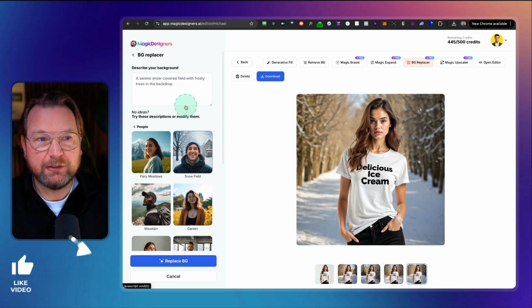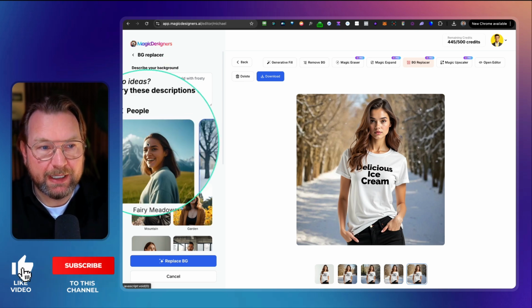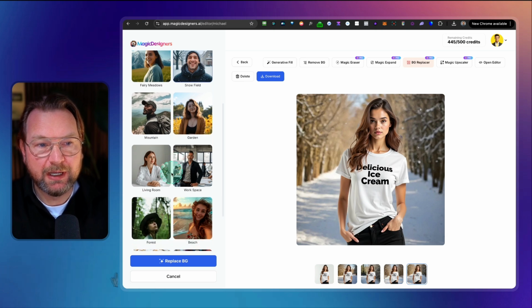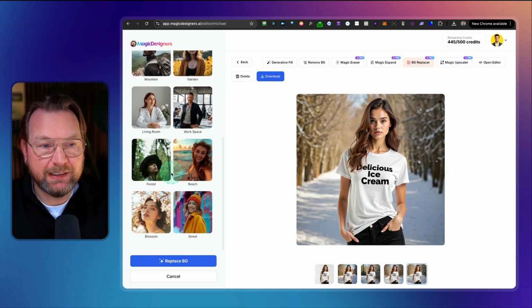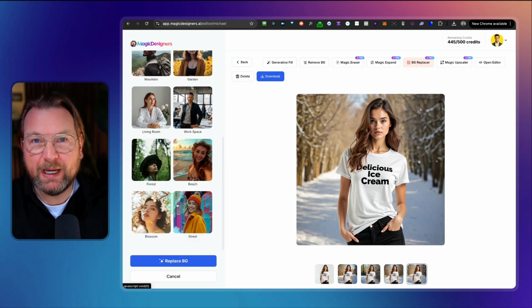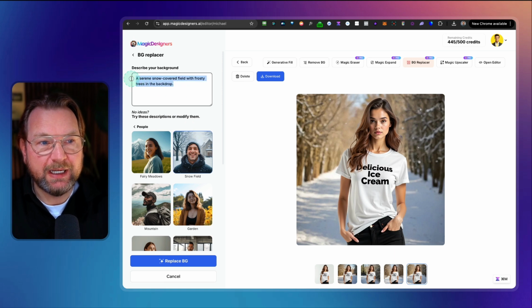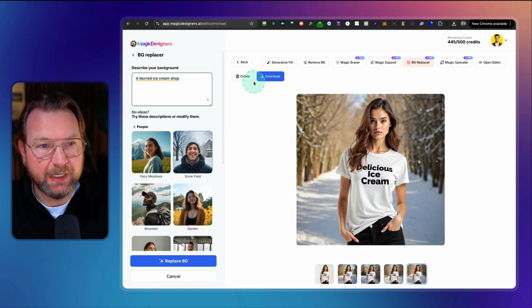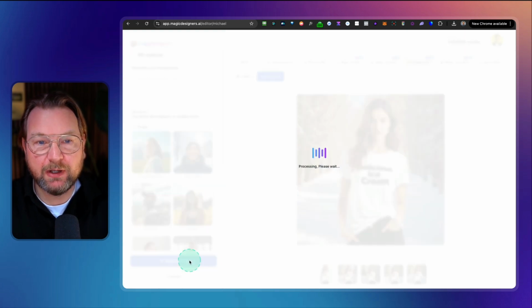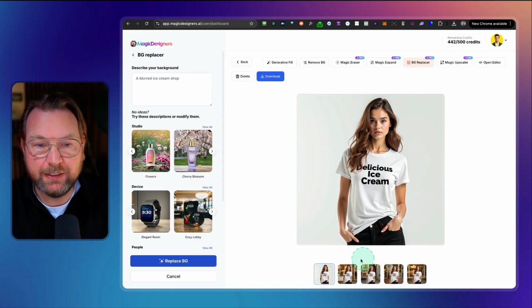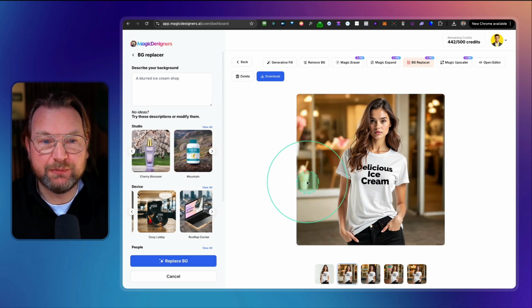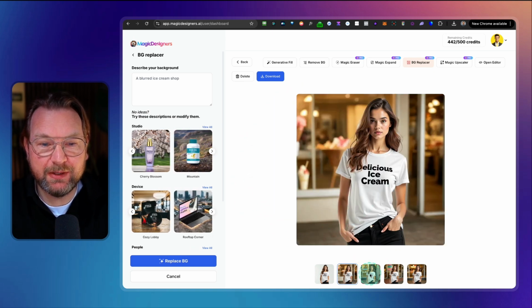Now, what I also can do is I can type anything I like. So I can choose from the existing templates you're seeing right here. And this is basically what they've done is they added the prompt already. When you click this, it will add the prompt. But you can also say here, for example, let's try this one, a blurred ice cream shop. And then I'm going to click on replace background and let's see what it creates now. And there you go. It's ready here. And check this out here. So this even matches better here. You see the ice cream in the background.